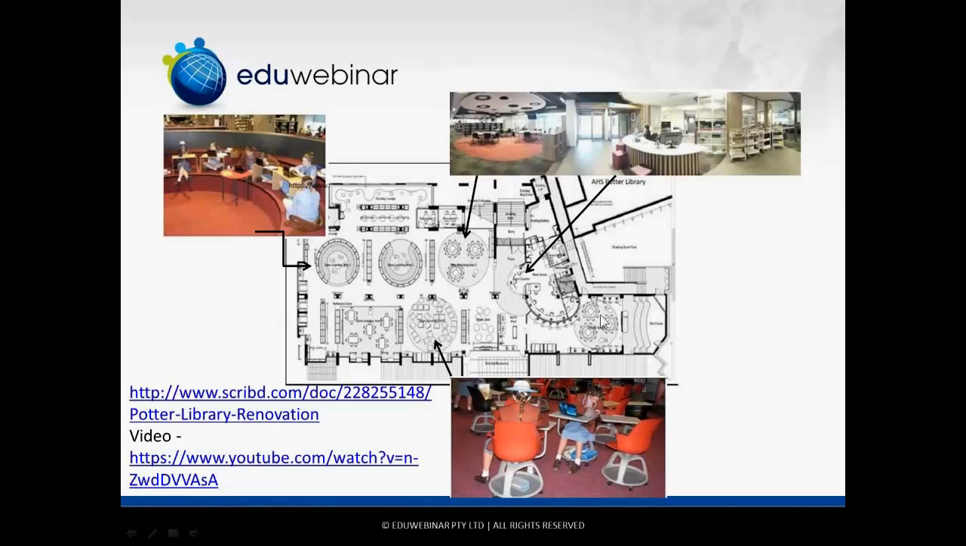This section around here is for the senior students, and this space over here is one of those presentation spaces. It is similar to the tiered seating that we see here, but it's a presentation space, so the students are able to come in, book this spot, do some presentation, and get some feedback from other students coming in with them. So it's quite a dynamic library and dynamic learning environment that has been developed for this particular school.